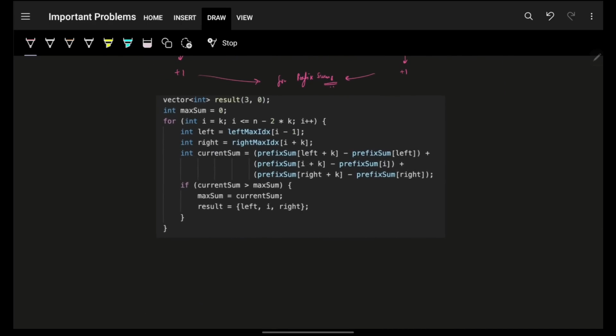Ultimately, this is the corresponding code. I firstly find the left. This left indicates the start index of the left subarray. This is the start index of the right subarray. This is my current sum, which will be middle subarray sum plus left subarray sum plus right subarray sum. If that current sum is exceeding my maximum sum, which I am maintaining above, then I can simply maximize my maximum sum, and I'll also update my result. Or I should say, I'll only change my result whenever my sum updates. And every time I'm only maintaining the leftmost indexes.